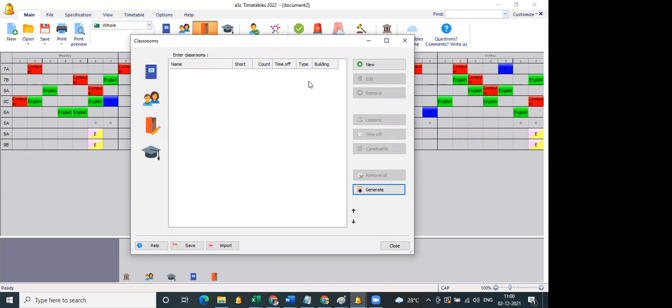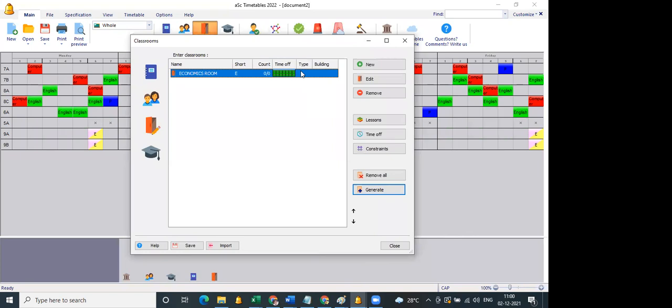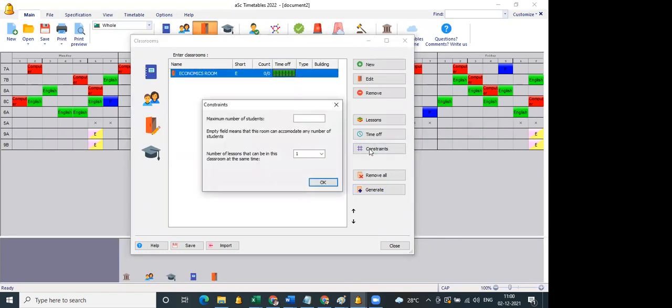But if something like this scenario happens, wherein you have a dedicated classroom for certain subjects, so I add an economics room. Here you can key in the maximum number of students it can accommodate.